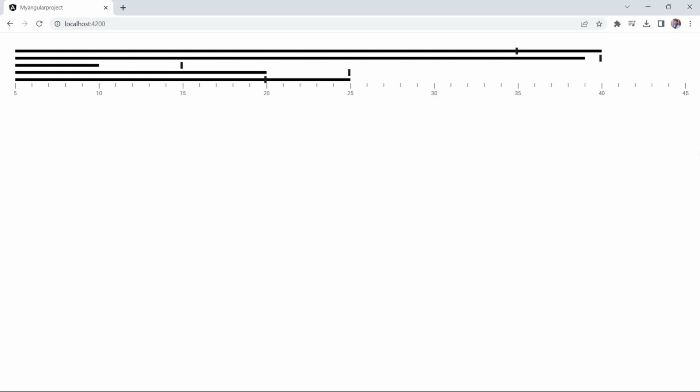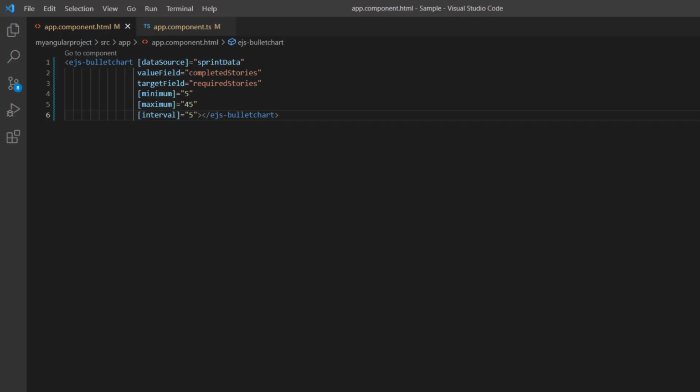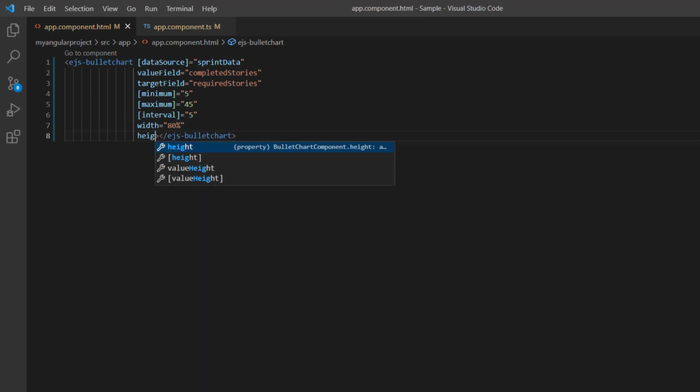As you can see, there are multiple data points, and it appears cluttered. Let me show you how to increase the dimensions of the bullet chart so that the data points are shown properly. To change the size of the chart, you can use the built-in height and width properties. Set the width to 80% and the height to 400 pixels.